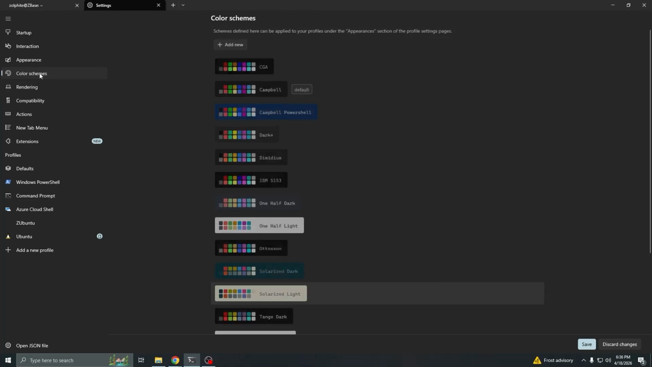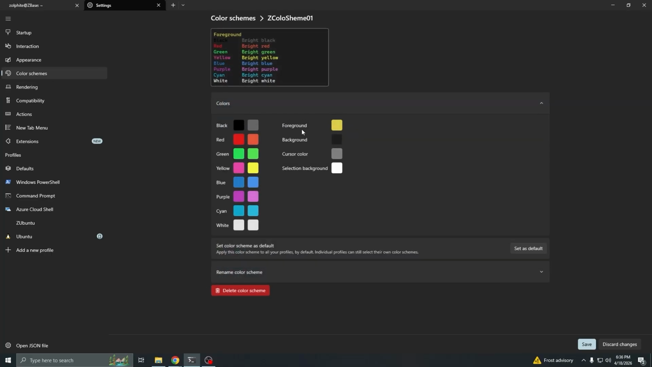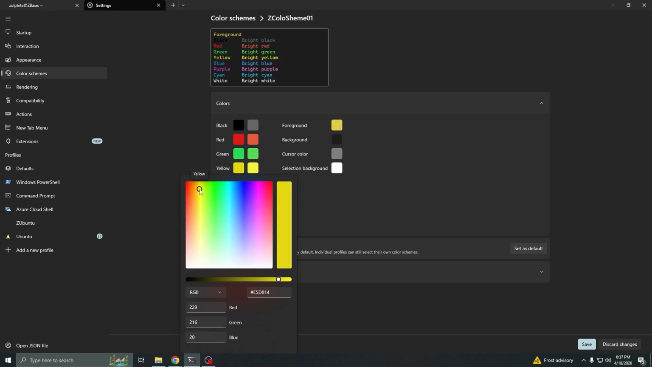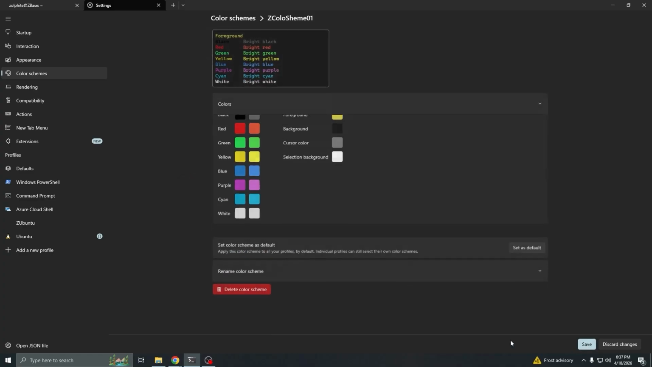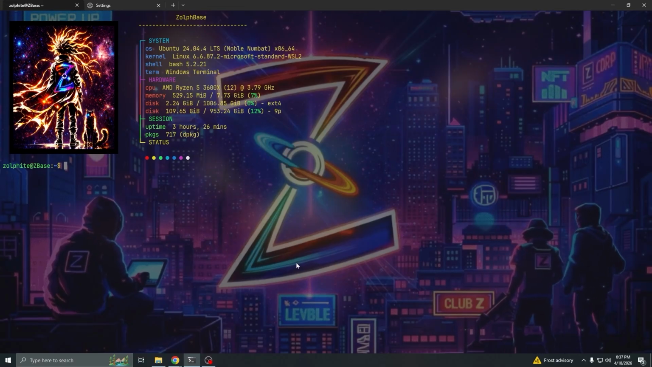Now I'm gonna go back to my color scheme. I don't know why it keeps going to light for some reason. But back to my theme, go over here into my yellow and change it back to the nice yellow that I like. All right, yeah, that looks good.